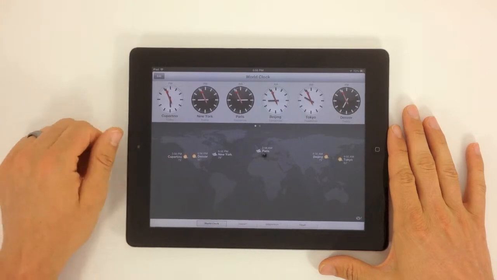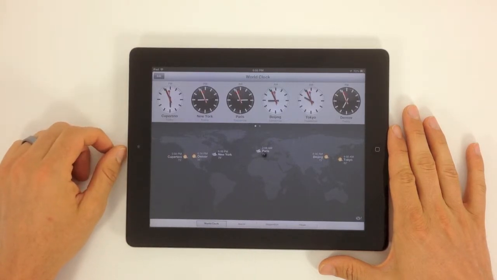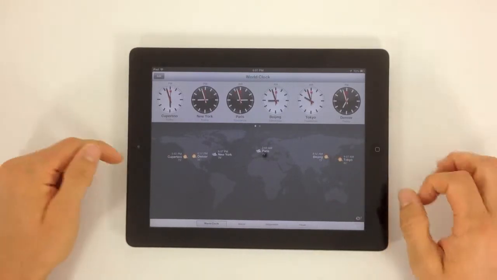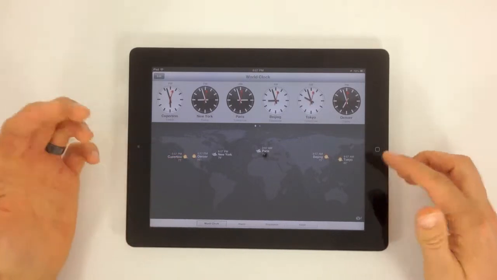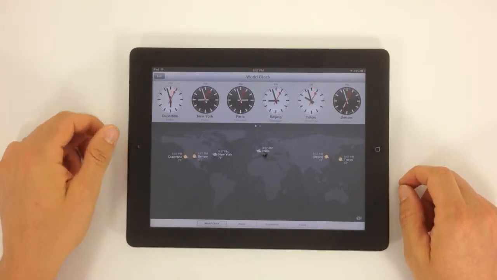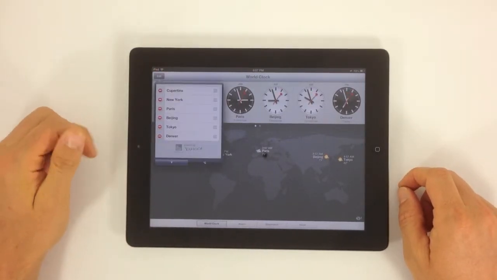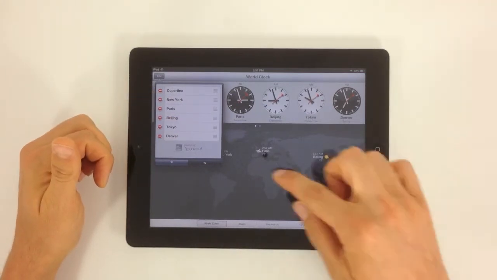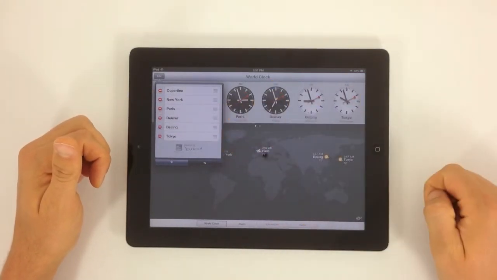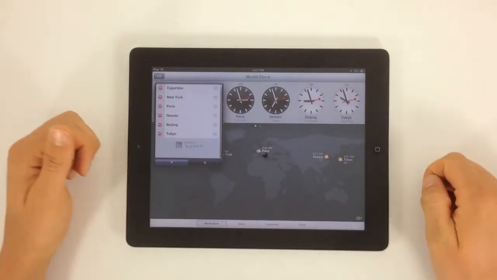You're going to see a lot of different clocks from all over the world to give you that idea on differences in times. You can see that you've got some weather in the different areas as well, which is kind of cool also. If you wanted to hit edit, you can rearrange where these clocks are on the timer, depending on how you want to have those set up.